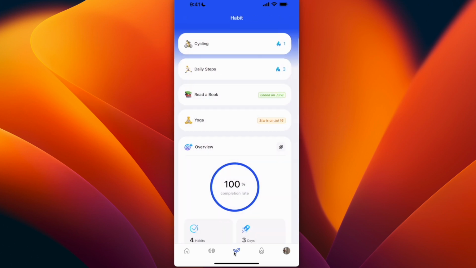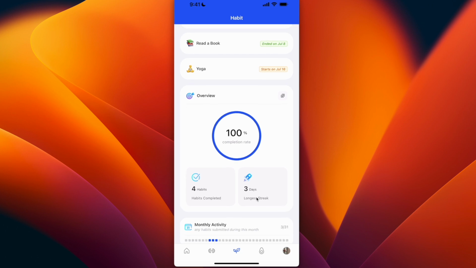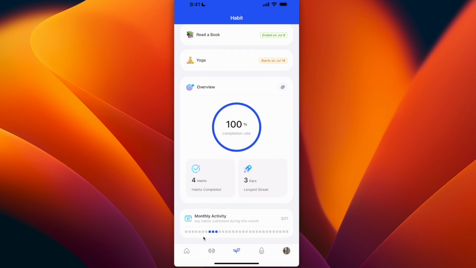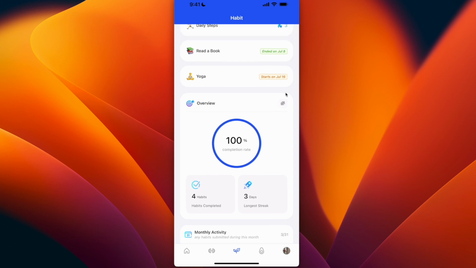But if I go back to the main part, you'll see here, they'll also get an overview. So they have this activity here, which just shows them for that given month what days they've completed habits. They also get an overview for all of their habits, and they can switch between month, weekly, or over time. So that's what they see there.